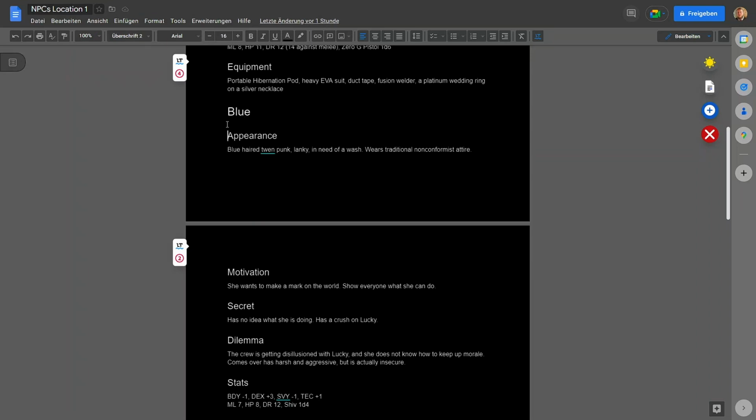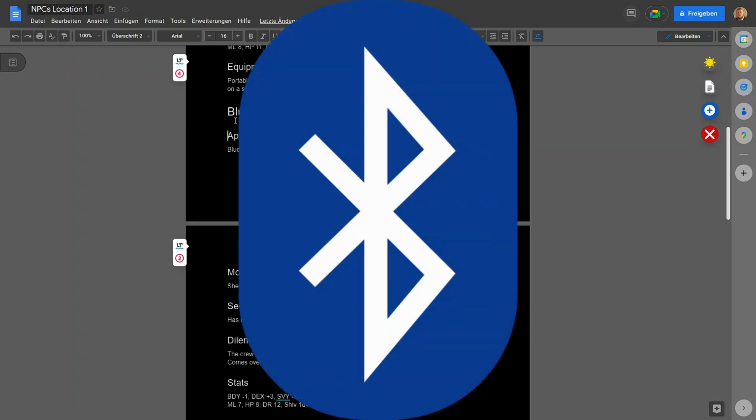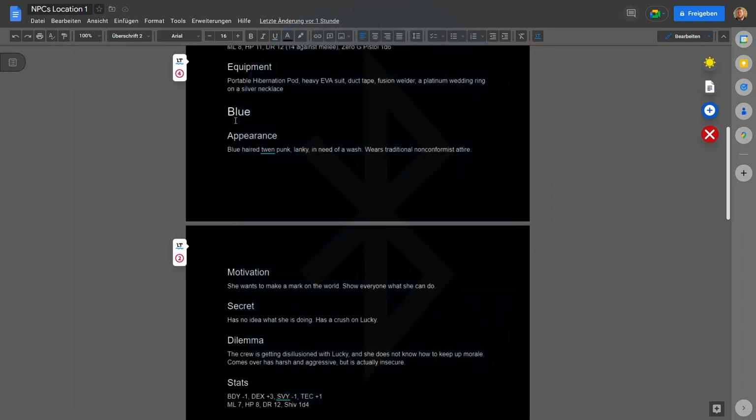Next crew member, Blue. Because another famous Viking is King Bluetooth, which the mobile phone Bluetooth standard is named after. This Bluetooth symbol, this rune, that is King Harald Bluetooth's rune.